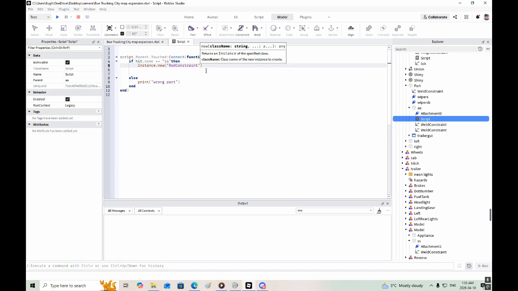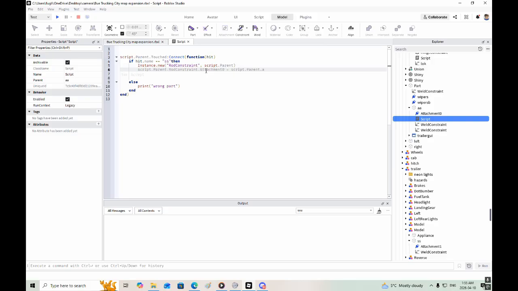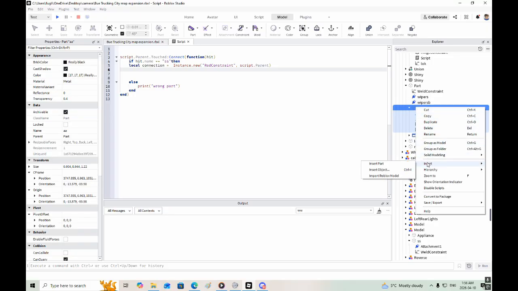And then where do we want to put it? We'll say script.Parent. And then we'll say local, and let's give it a name. Let's call it connection. So Instance.new with script.Parent. Now what we want to do is right click and insert a rod constraint.